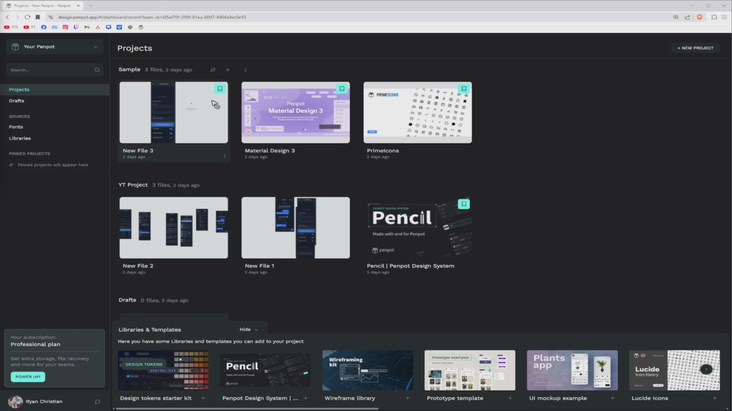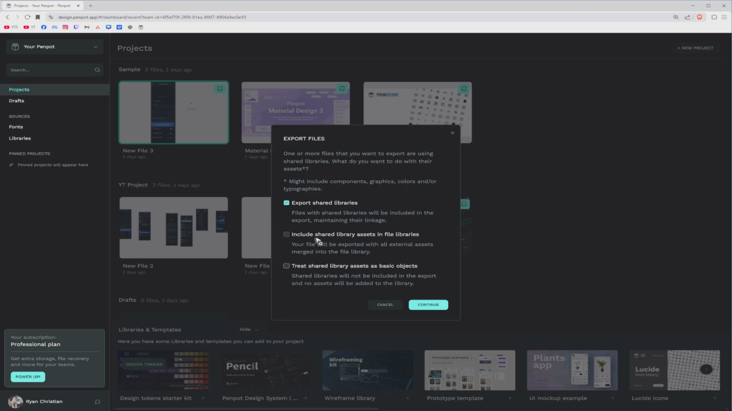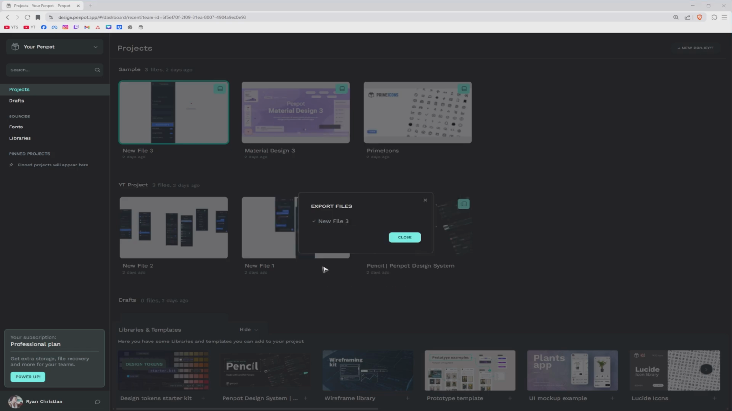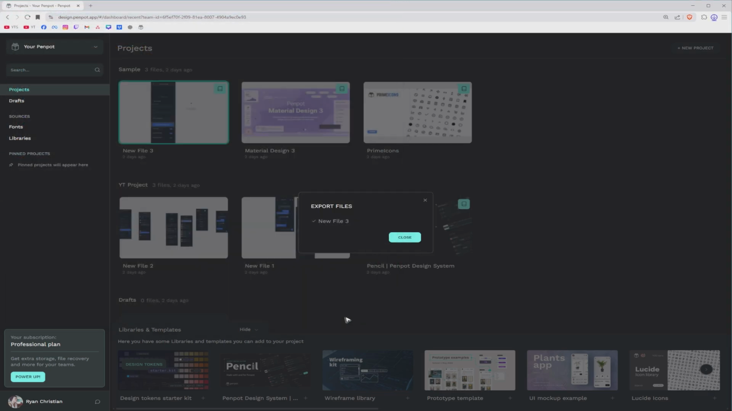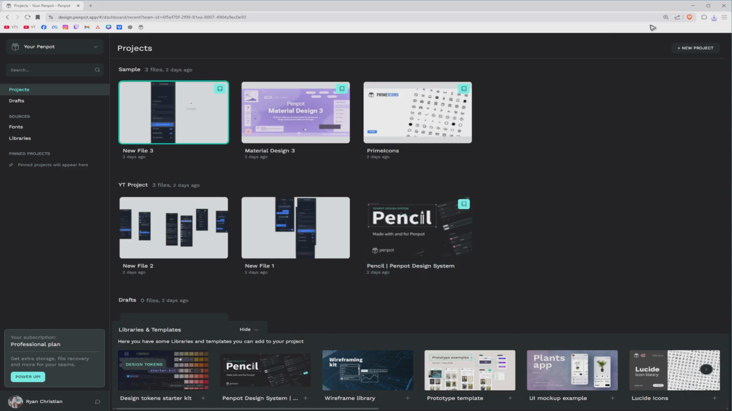Okay, so for the whole file, just click on the three dots right here. Okay, and then click on download Penpot file. But if you want to, you can go ahead and include shared library assets as well, or treat the shared library assets as basic objects. Okay, I'm just going to go ahead and use this option and hit continue. Wait for it to load and the download page will pop up. Save it wherever you want. Okay, hit close once done.